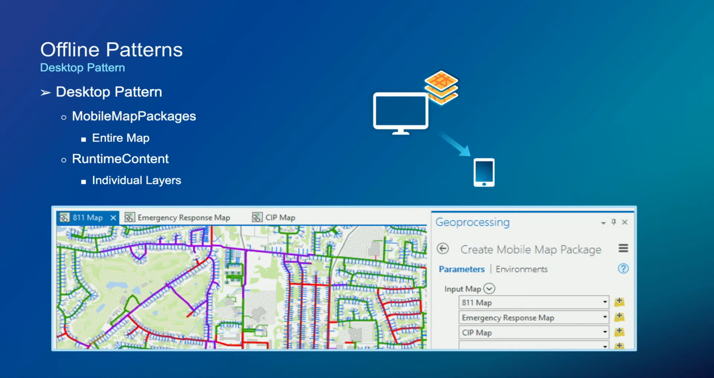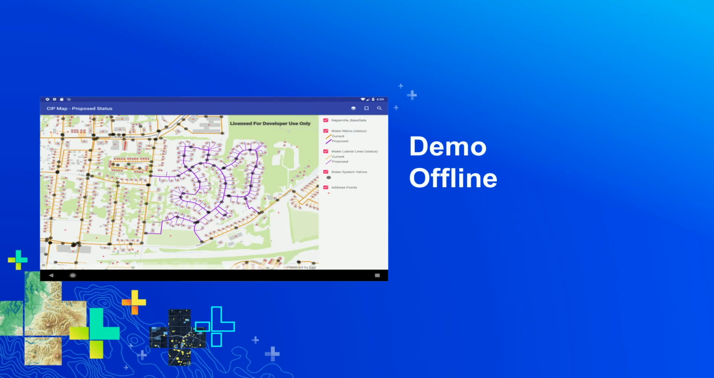Especially if you're working with maps. You can also take content offline with individual layers. For example, if you're still working with ArcMap, there is a tool where you can share your data as runtime content, and it will create an SQLite database which can be opened in runtime. The screenshot that you're seeing is the geoprocessing tool that can be used to author a mobile map package in ArcGIS Pro. So with that, I'll quickly show a couple of samples on working with offline.